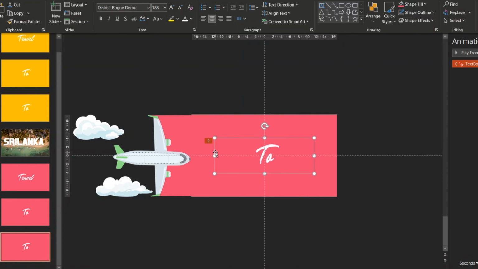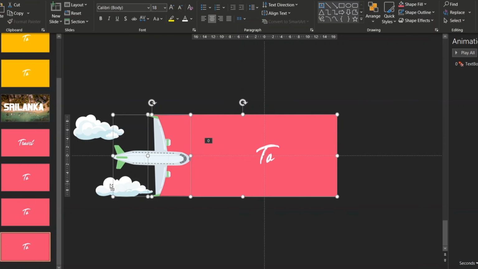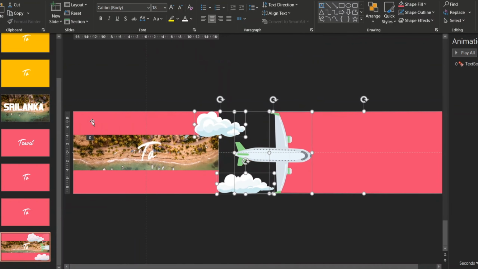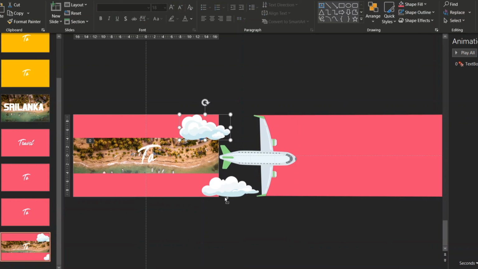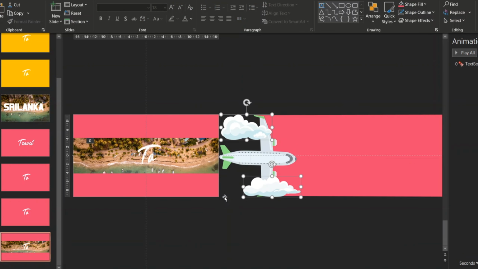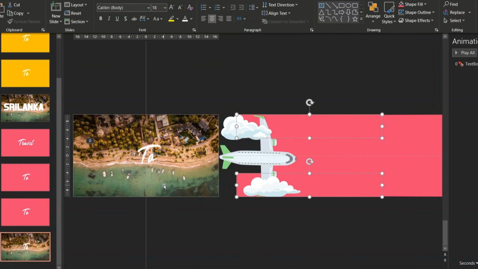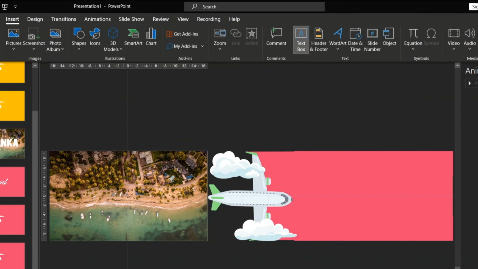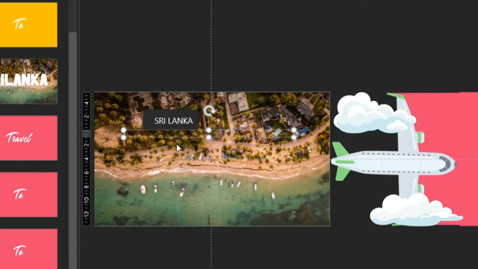Now duplicate the slide. Select these elements as well as the video, and move them to the right side of the slide. Now delete the text and add a text box. Then type whatever you want, and make sure to align the text as it is.